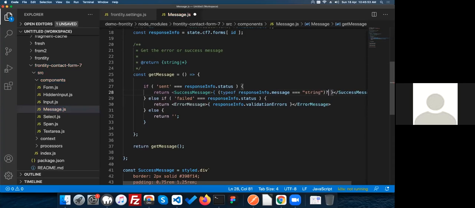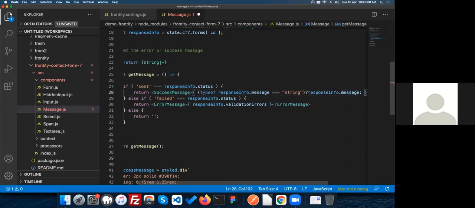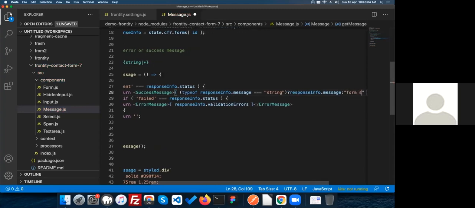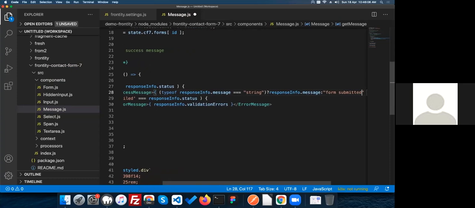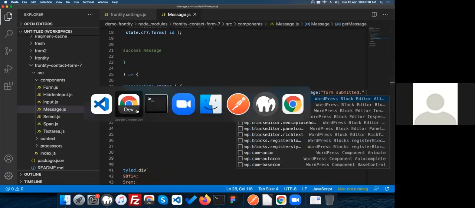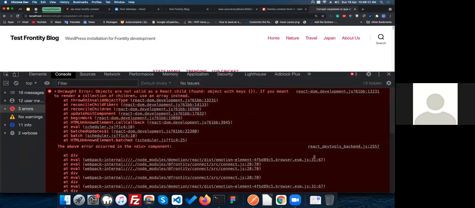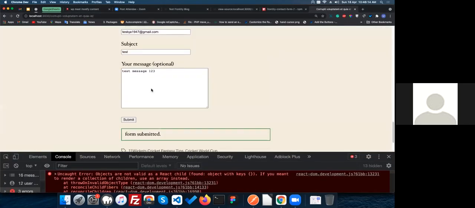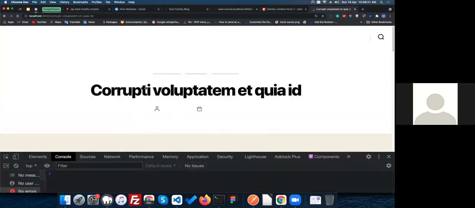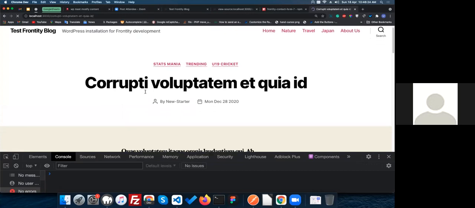After the conditions, you just need to print this message here, and again in the else condition, the message, which is "from submitted", like this. Save this file and go to your web page area. As you can see here, now I'm getting this successful message from submitted. And if you have made changes, just refresh this page again.